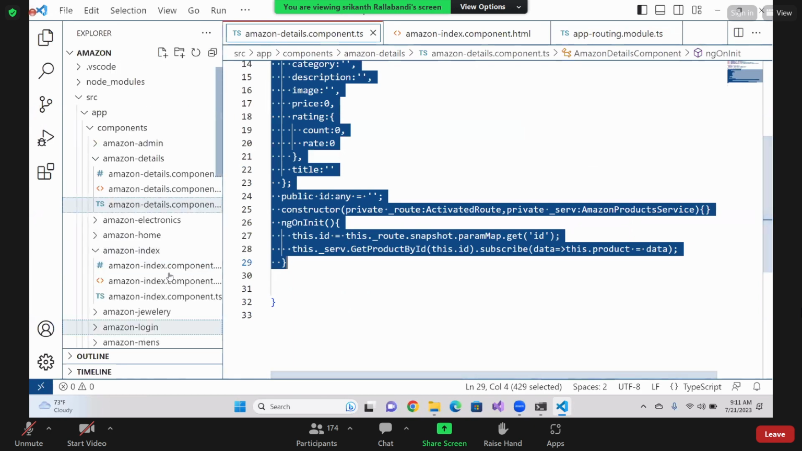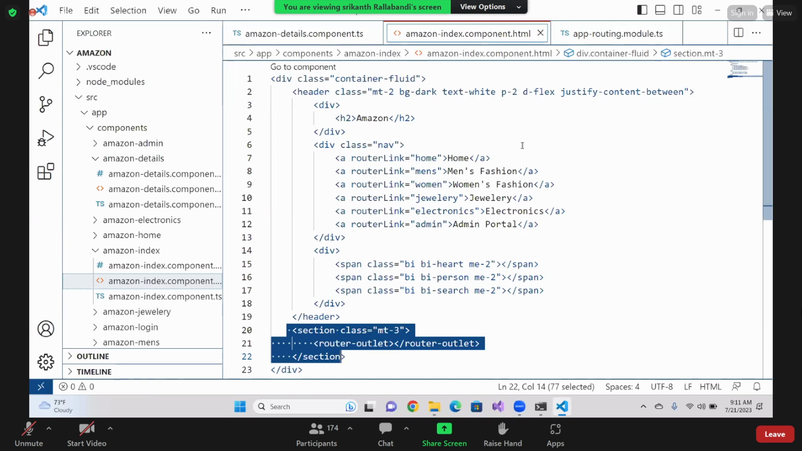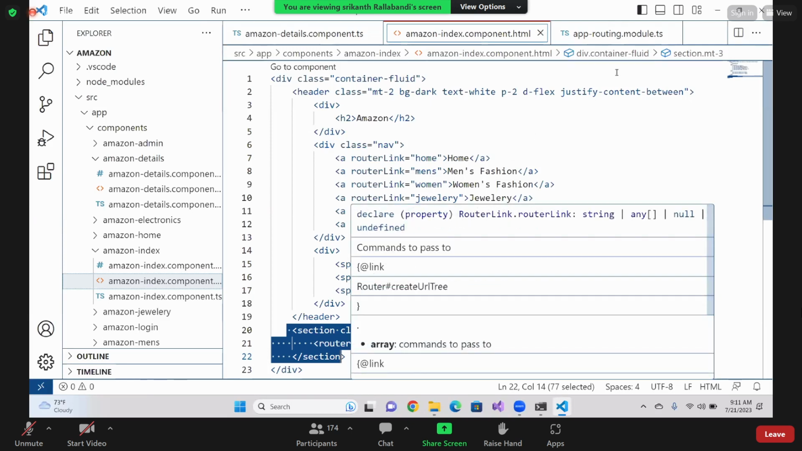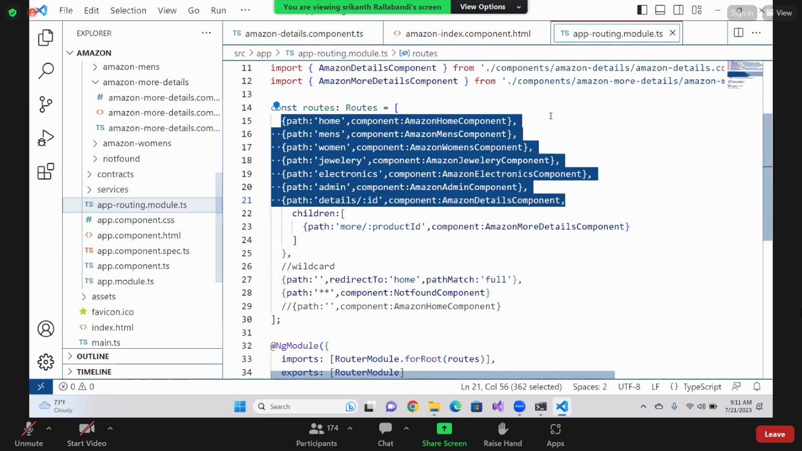Now you see, I provided all the details here, and based on this particular routing detail, I created a module, and in that module I configured all the routes. This is the very first thing that I have done.